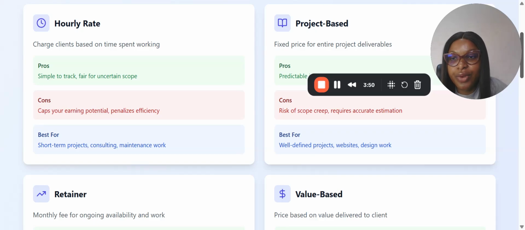So what are the pros of charging an hourly rate? It's simple to track, and it's fair if the scope is not really defined. If you don't know how long it will take or what is expected, you can just say, we'll see how this goes, and that kind of project.